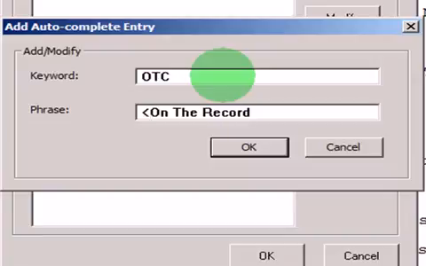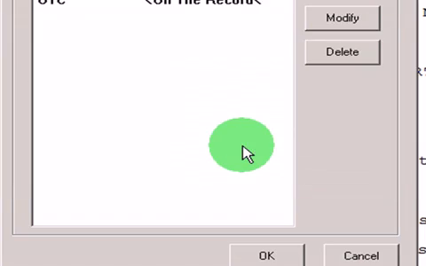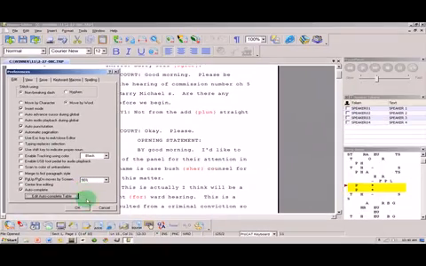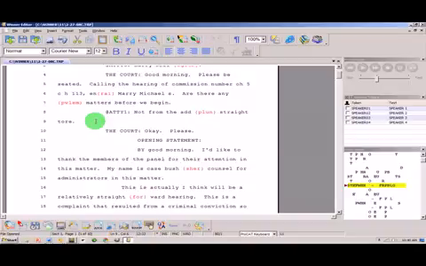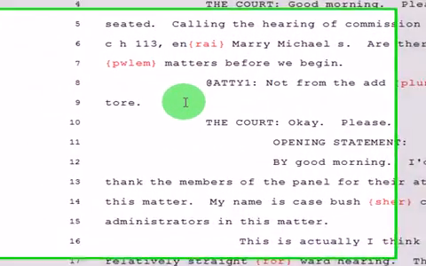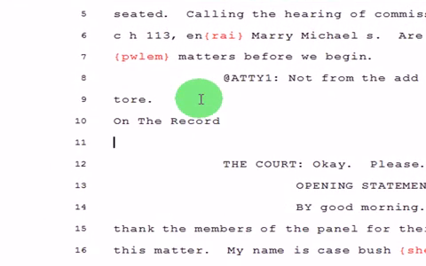I can add a return and another return so that it will be on its own line. It won't be justified, but it will be on its own line. So I'm going to click on OK. Click on OK again, and all the way out of Preferences I'll put my cursor here. And you have to do it in the case that you put the abbreviation in. So I'm going to do OTC, hit the space bar, and there it is.